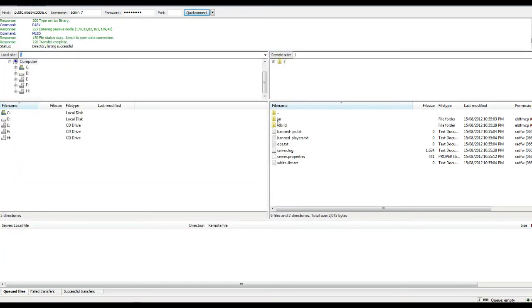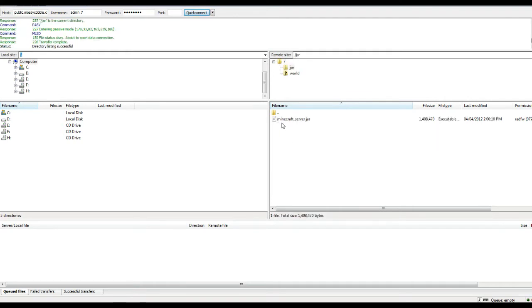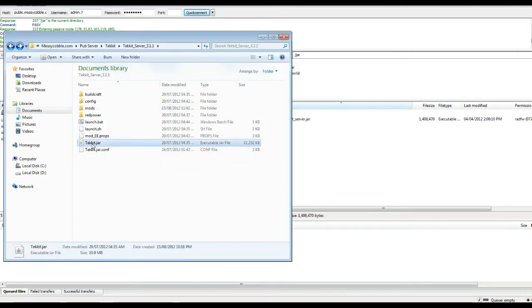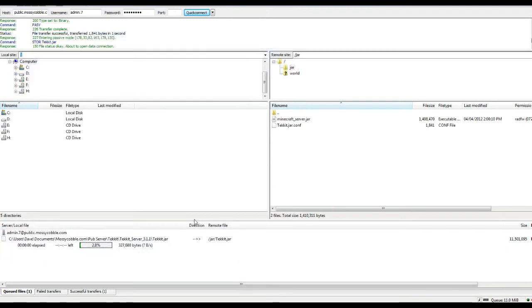You'll notice there's a jar folder on the FTP. We're going to go inside the jar folder, and you should see a Minecraft_jar. So the first thing we're going to do is upload Tekkit and the tekkit.conf file. So we just drag them into the FTP into the side, and as you can see, it's already uploaded the conf file because it's really small, and it's currently uploading the Tekkit jar file.